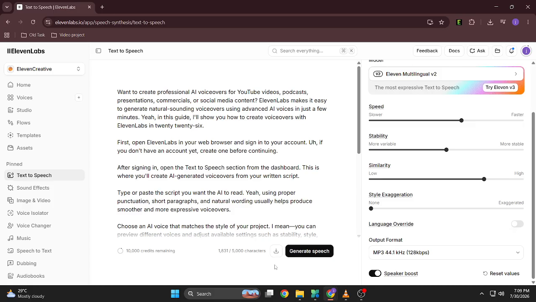And that's how to create voiceovers with ElevenLabs in 2026. With realistic AI voices, powerful customization options, and quick generation, you can produce professional quality voiceovers for almost any type of content.